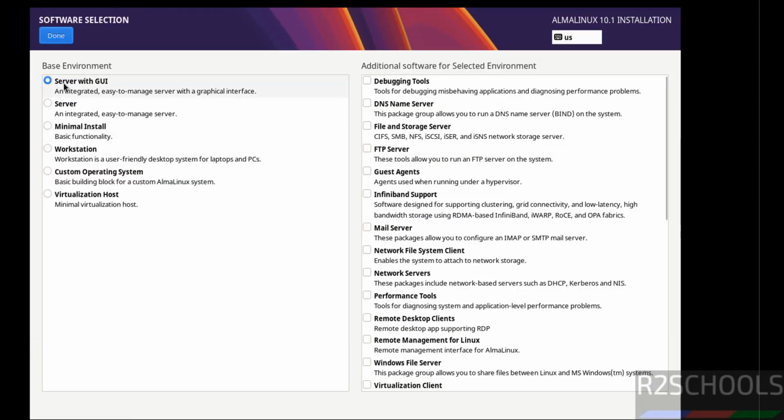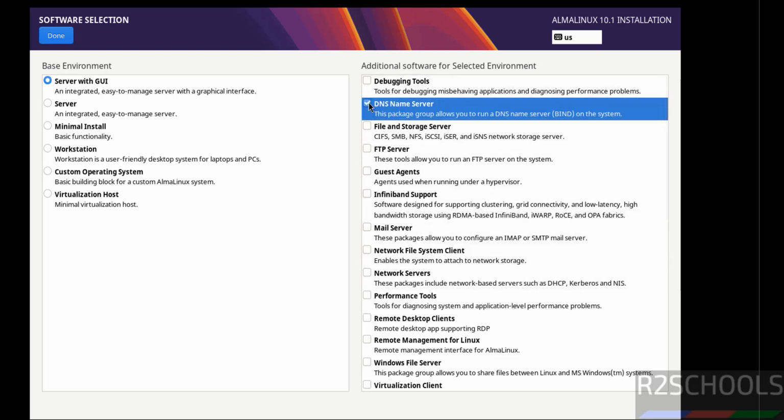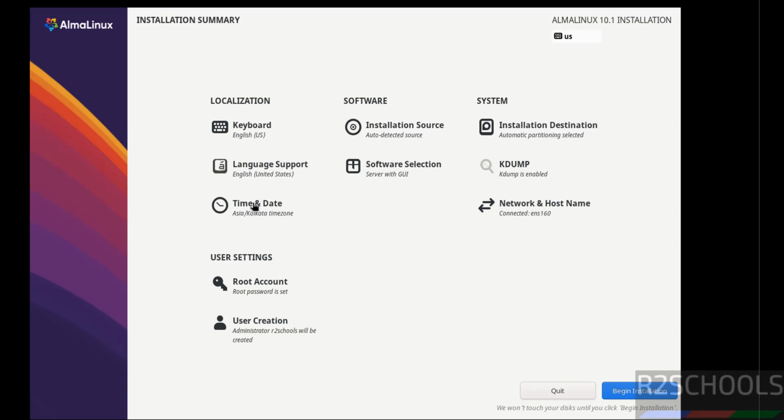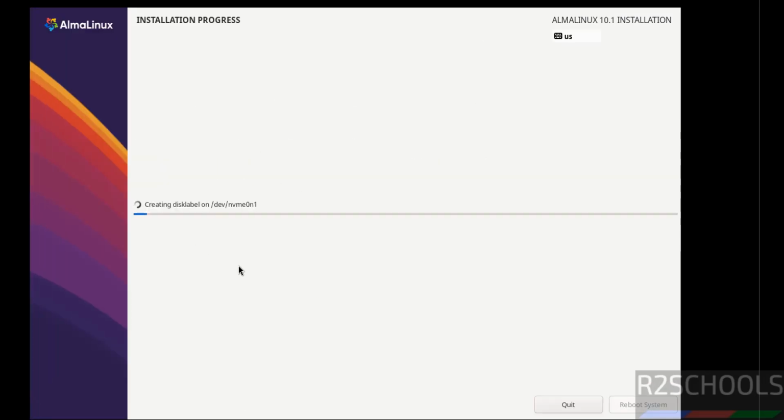Now go to software selection. See, by default it is server with GUI. If you want only server, you have to select this one. If you want minimal install, you have to select this one. Okay, these are the different options based on the space environment. These are the additional softwares. Like if you want to install DNS name server, you have to select these radio check boxes. Okay, click on done. Review the settings one more time, like time and date, keyboard. If you are okay with all the settings, then click on begin installation.